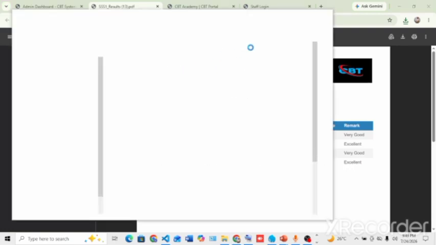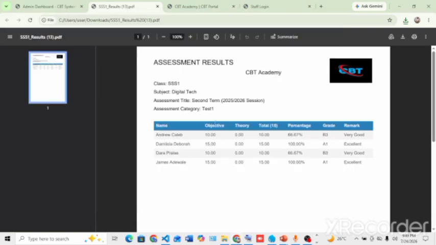Remember, we generated for digital tech, don't forget. So you can see all the information. Look at the assessment category. Everything is correctly written in. That's the test one. So that's just it.